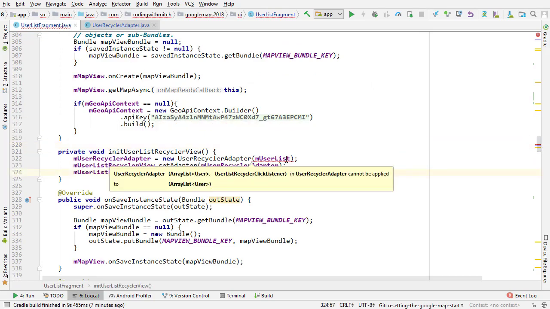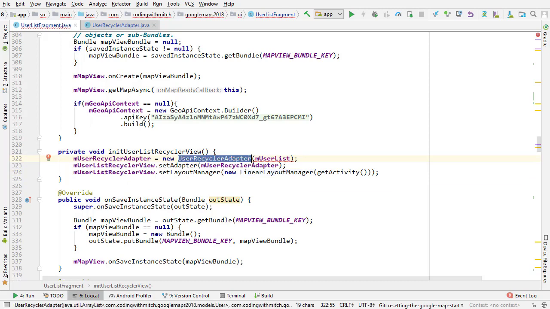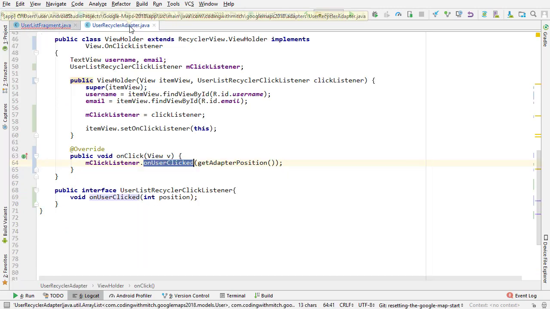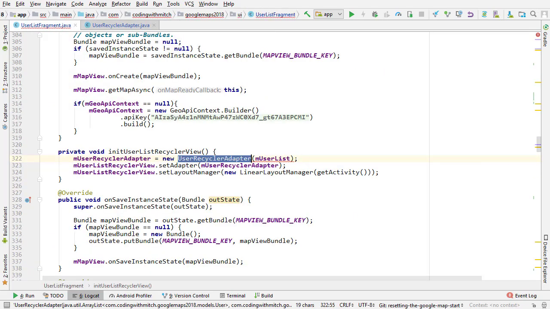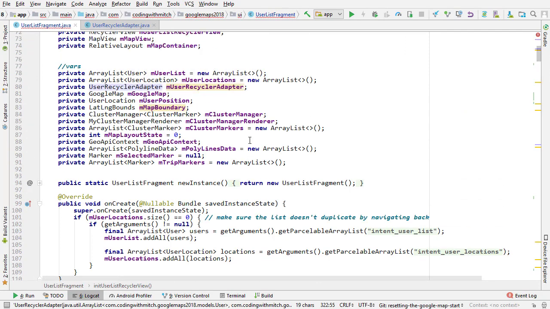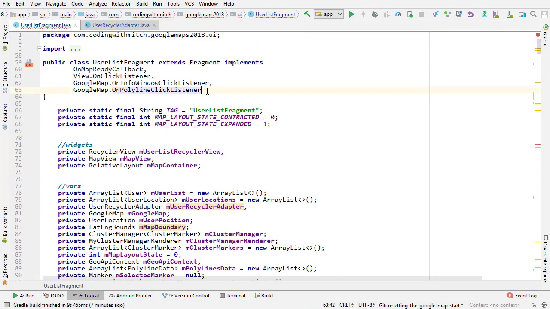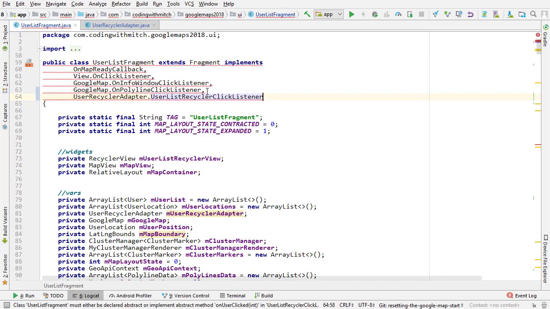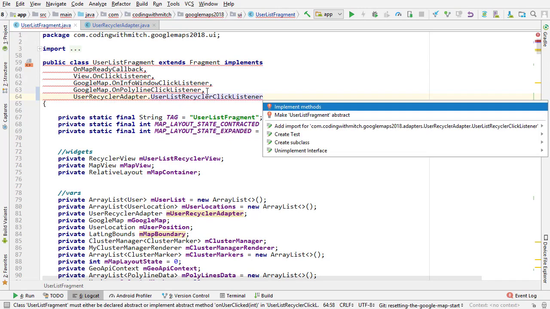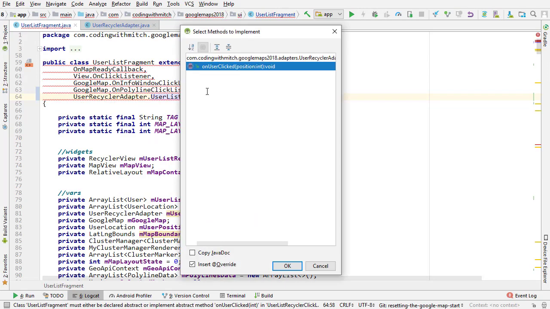And you can see it's giving me a warning here because we've changed the user recycler adapter constructor. Now it requires a second parameter, a UserListRecyclerClickListener parameter. So I'm going to scroll up to the top, and I'm going to implement that interface. So UserListRecyclerClickListener, I implemented the interface. I'm going to press Alt Enter to implement the onUserClicked method.